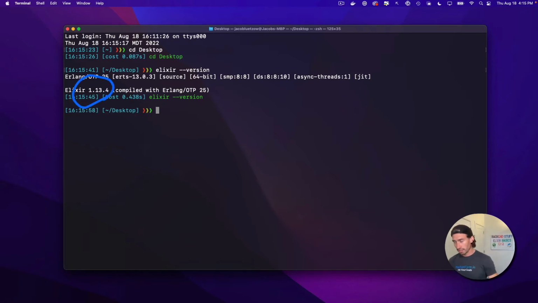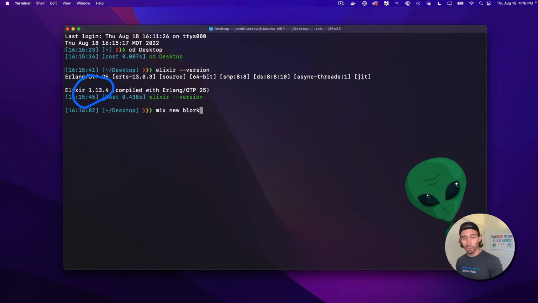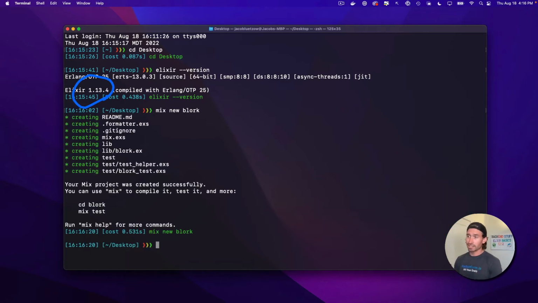1.13.4 right there. Now to create a new project with Mix, we're just going to do mix new, and then the name of our project. We're going to say Blork, because that's the name of the alien back there. His name is Blork. Then we hit enter, and you can see that it generated a few files for us. We are going to concentrate on 3 important ones today.